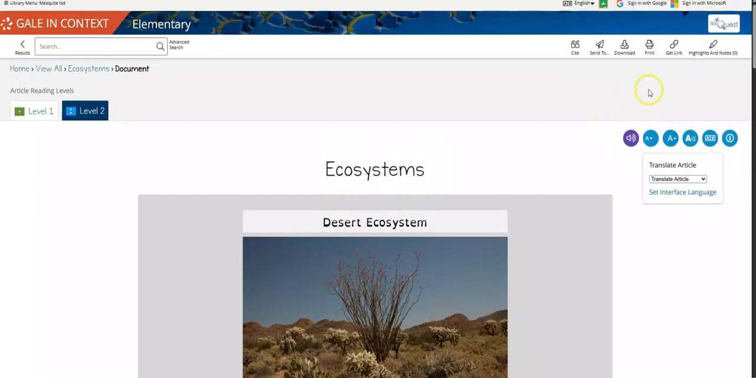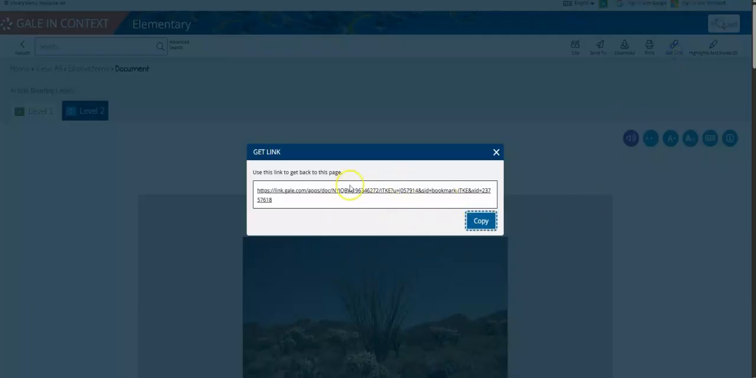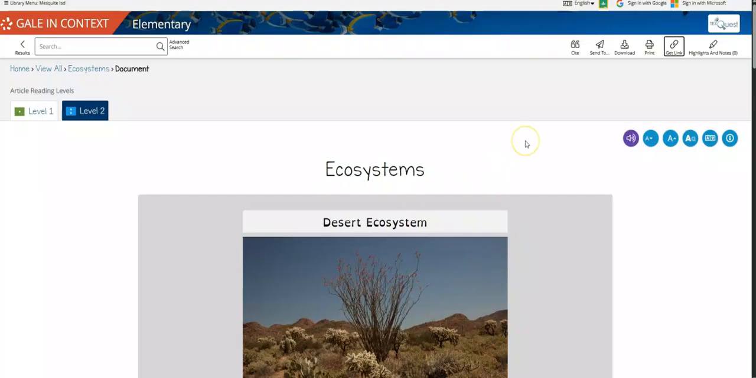One other thing that's important to note, if you were pulling resources together for your class, or if your students are saving these to come back and look at them later, you want to be sure you use this get link option and copy and paste this into your Google Classroom, or if they're doing a bibliography. That is where we want to get the link, not from the URL at the top. So this will be a permanent link that you can use at any time.